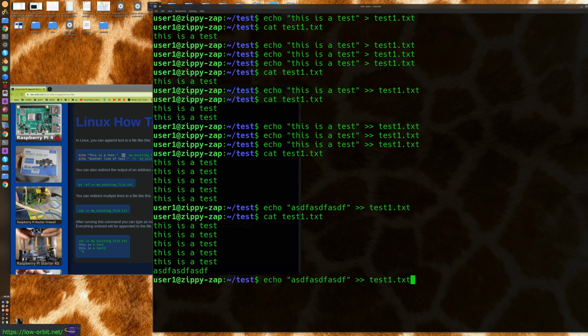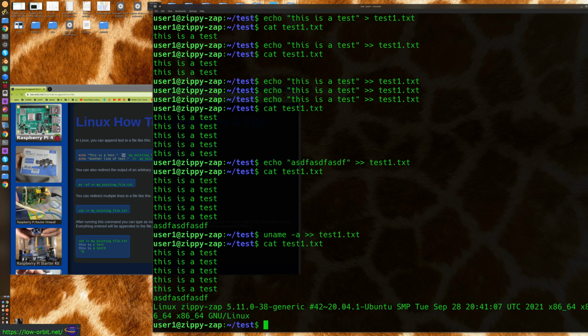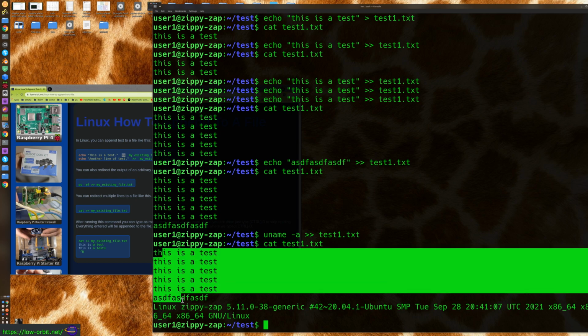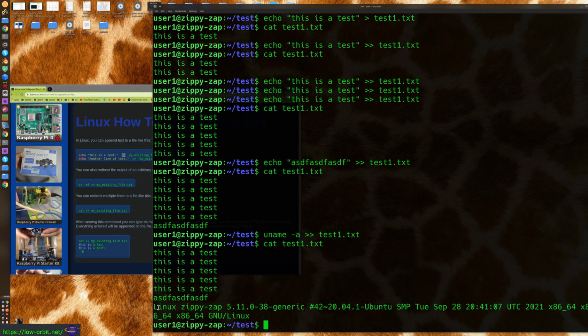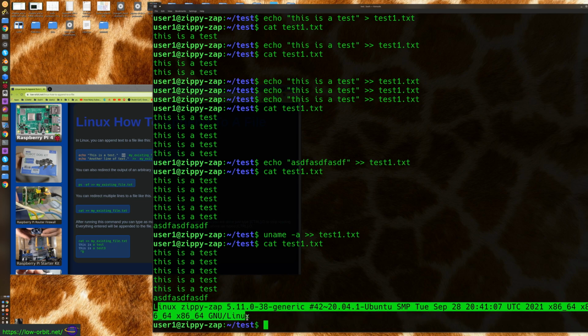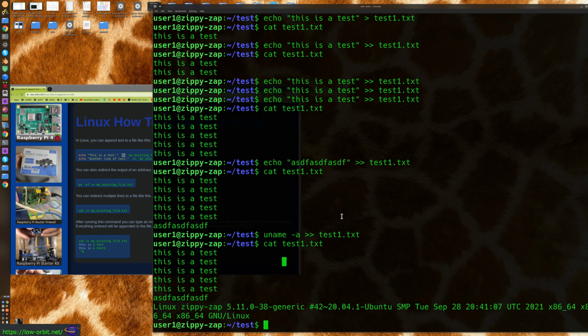Now it doesn't have to be the echo command. You could say uname -a. Now if we check the contents of the file, you see all the stuff we previously wrote to the file, plus the output from the uname -a command.